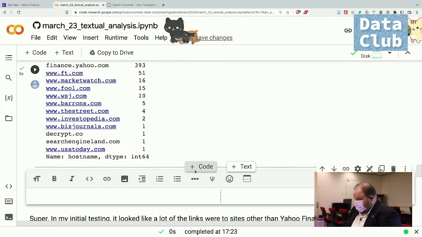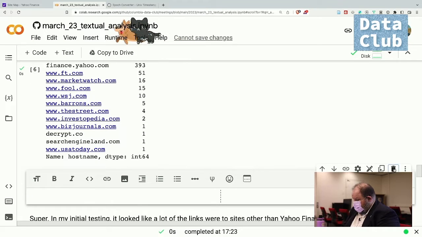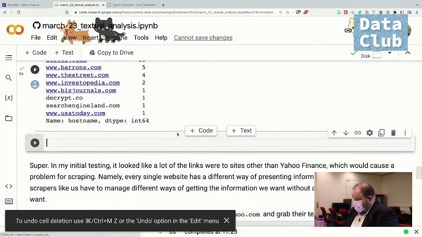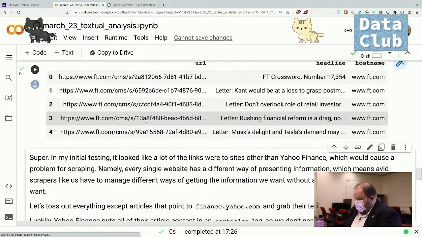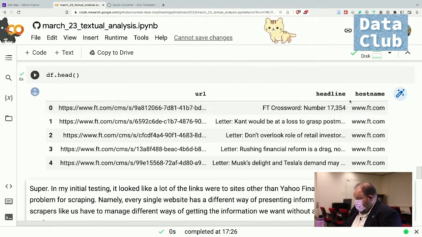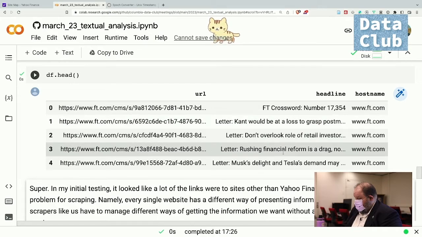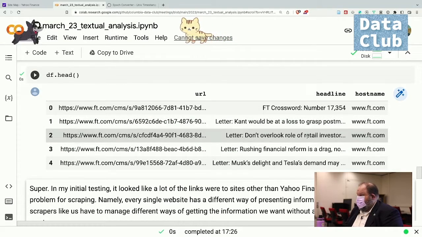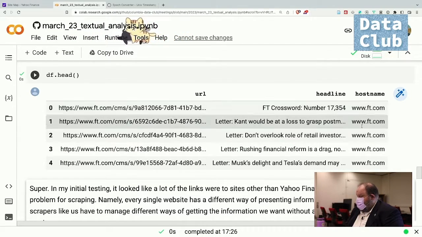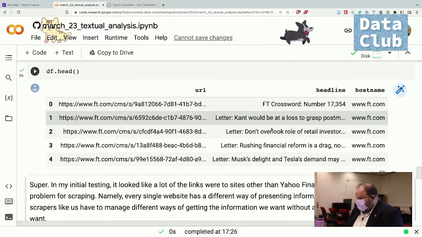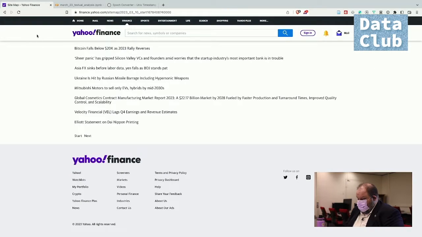Okay, so we can look at what the data frame looks like, but it doesn't look like anything particularly interesting right now. It's just those 3 columns: the hostname, the headline, and the URL. As you can see, this is why I was a little worried, because of the first 50 articles, a whole bunch of them were links to the FT. This one I didn't read, but I did look at the headline, which is like Kant would be at a loss to grasp postmodern.